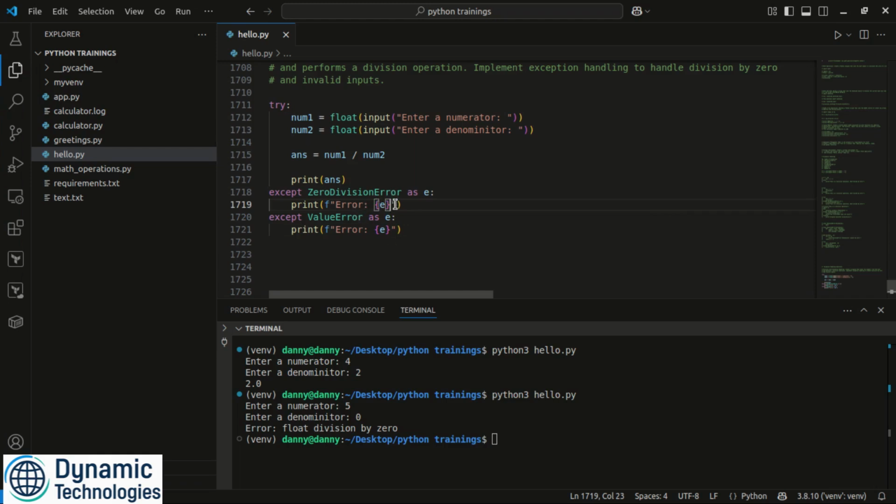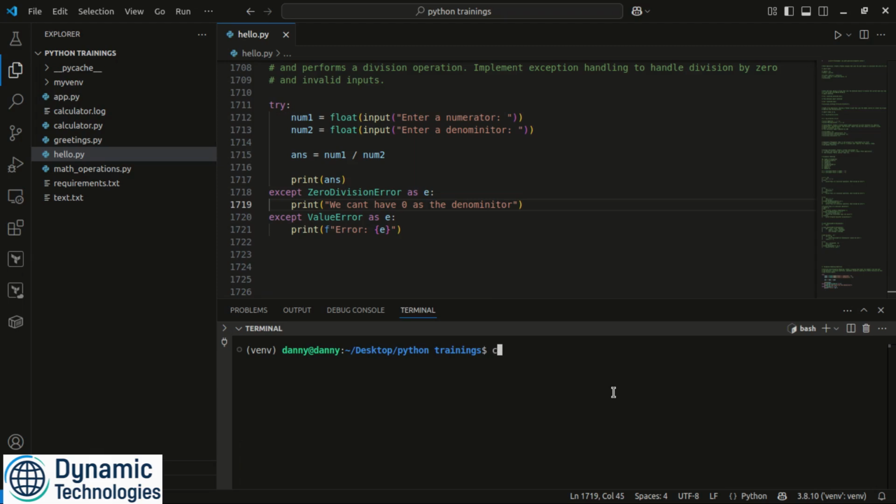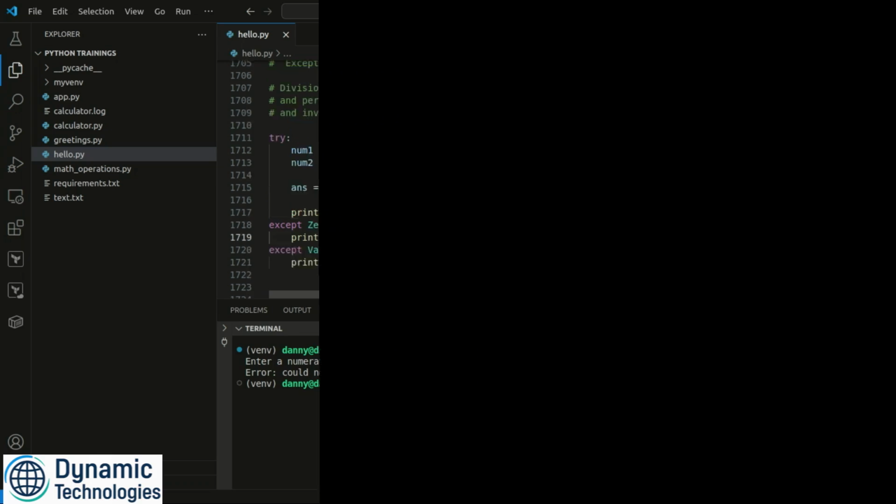For instance, instead of what you have here, let me delete everything and write, we can't have 0 as the denominator. Please try again, or whichever message you want to pass across to your users. Now let me try to enter some strings here. Okay, so could not convert the string to float. So that's simply how to approach that question.